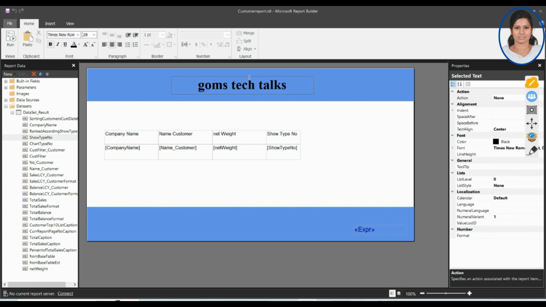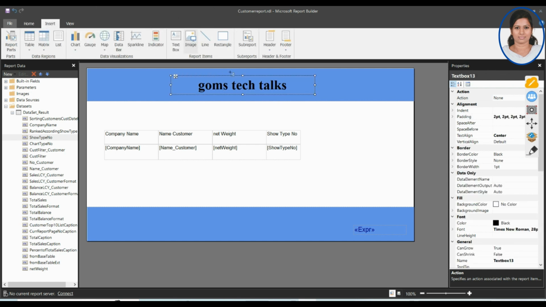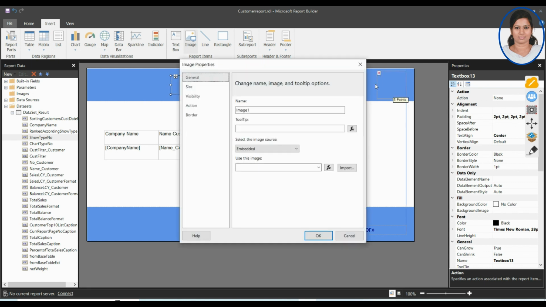Now if you want to add any image, you can go here and click image and then select where you want your image to be. If you want it on the right side, you can. Once you take your hand off your mouse, it will show you this dialog box. That is the page property dialog box, where you can see the name of the image. You can give the name of the image here, like logo or something else.